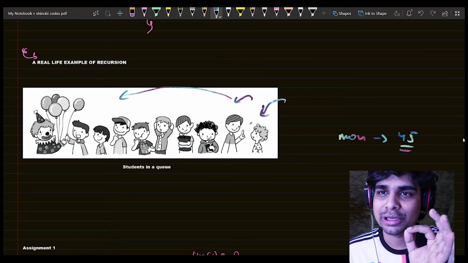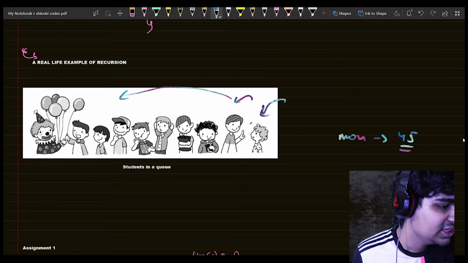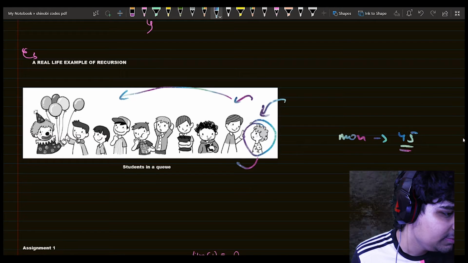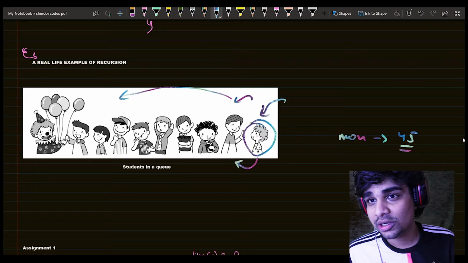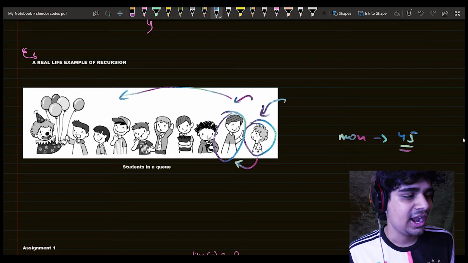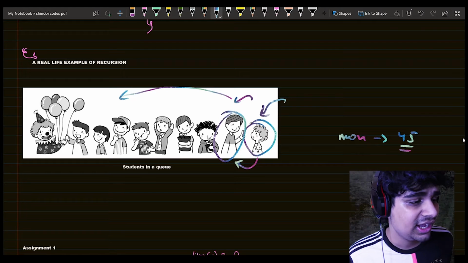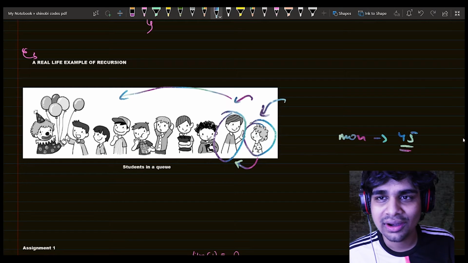Now what will a kid who knows programming do? What he'll do is he'll be standing here and he'll just ask the person in front of him, can you tell me how many people are there in front of you? Now, suppose this kid is also a programmer and he is also a very lazy kid. Again, what will he do? He will say, I don't want to work. I will just give my entire work to someone ahead of me.